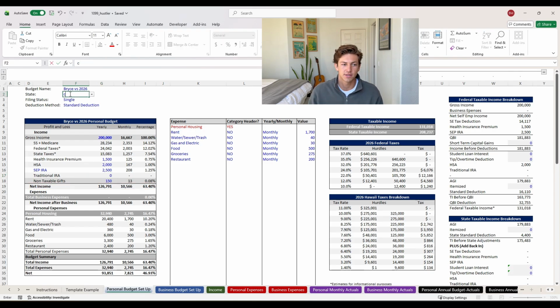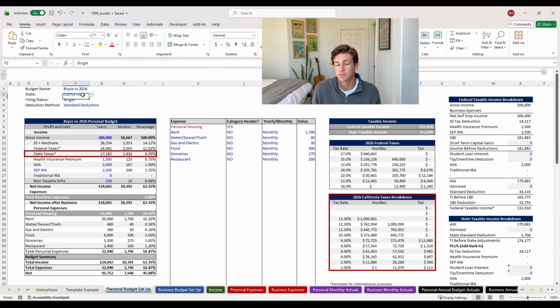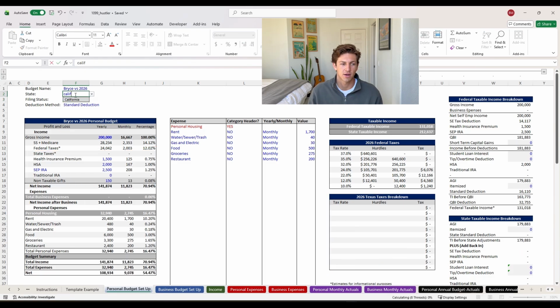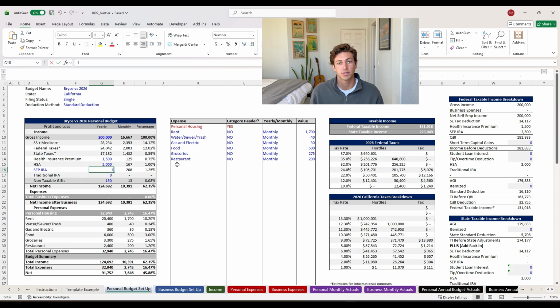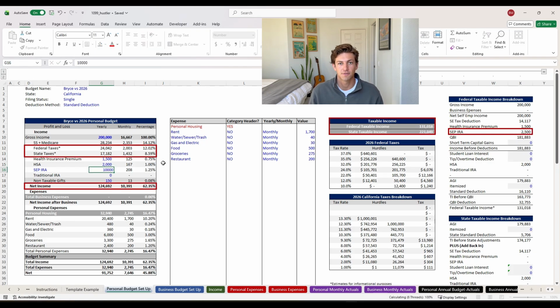Changing your state is going to change your state tax brackets. Some states don't even have state tax. Changing your pre-tax retirement contributions will change your taxable income, and ultimately it'll affect your net income. Again, this sheet is doing all of the work for you.